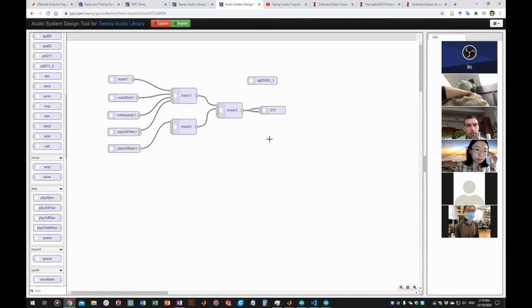The second limitation is the frequency range. This audio system complies with the CD standard, which is 16-bit resolution and 44 kilohertz sampling rate. But we know that mice can hear way higher frequencies. So if you want to provide some ultrasonic sound, you have to say bye to Teensy. It doesn't give you that.